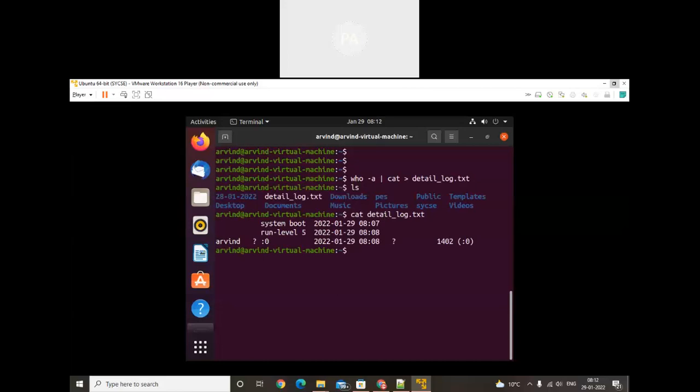What I created, for example, as a system administrator: checking is not the only job you have, you also need to maintain records. So what I had created, I will show you.